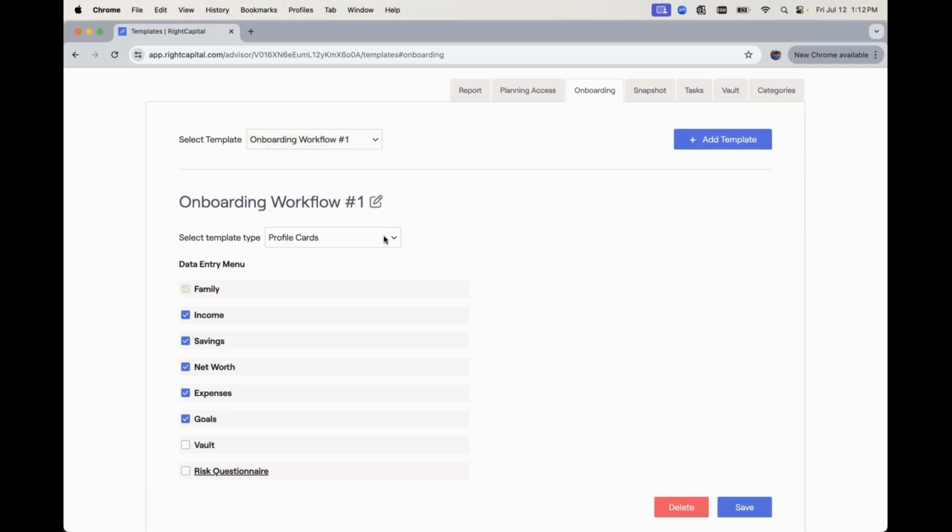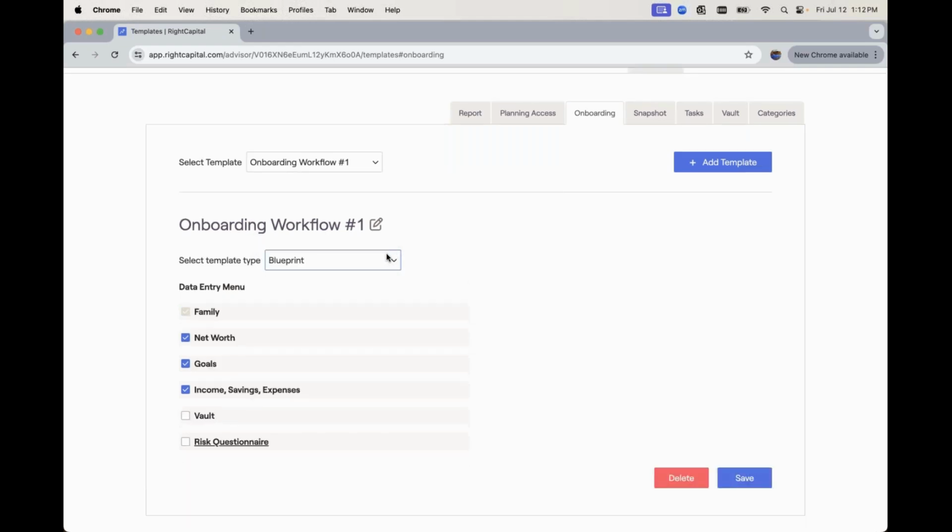And then from here, we can decide which template formatting we want to use, whether we prefer the profile cards layout or whether we prefer the blueprint layout for this template. In this case, we're going to select the blueprint template layout because we like this a little bit more than the profile cards for what we're looking to establish for our data entry process. So when we select blueprint, we can then check off what we want to include for each of these.